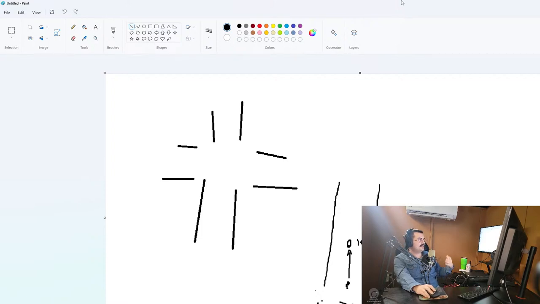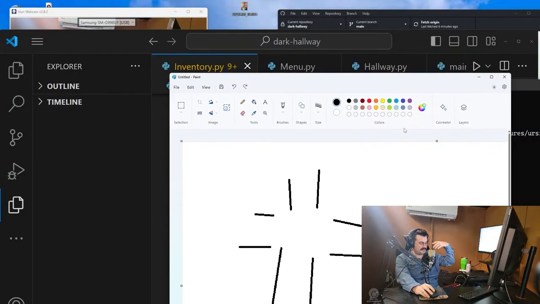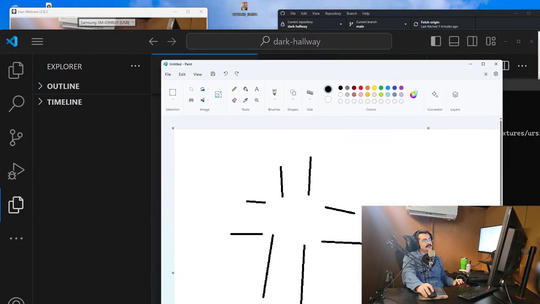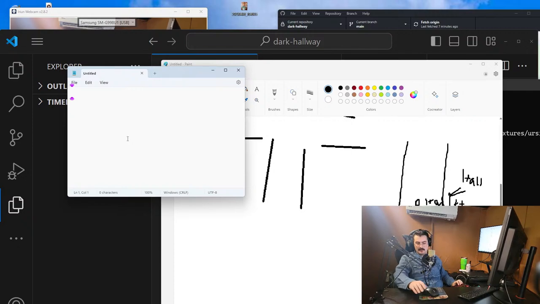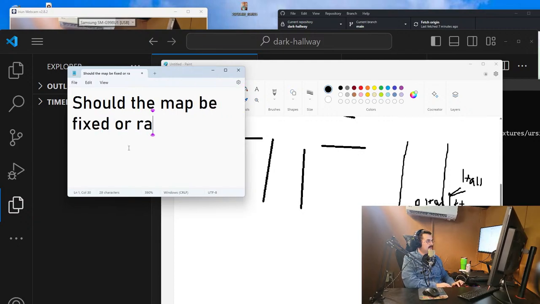There might have to be a need for a fixed map, where we feed parts of a large chunk of a map into this, and say, okay, if our x coordinate is within this range, then we're feeding this chunk based on a map that we have. Not sure. Both are kind of equal. I don't know. It really depends on what the goal of the game is, right? So the question: should the map be fixed or random?